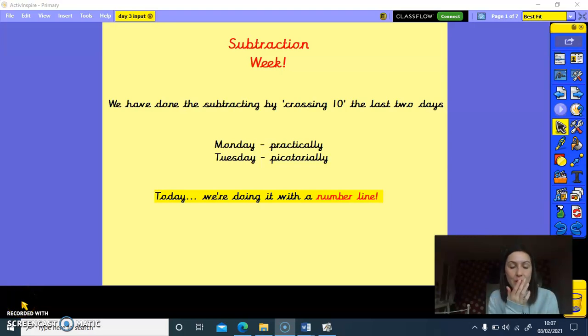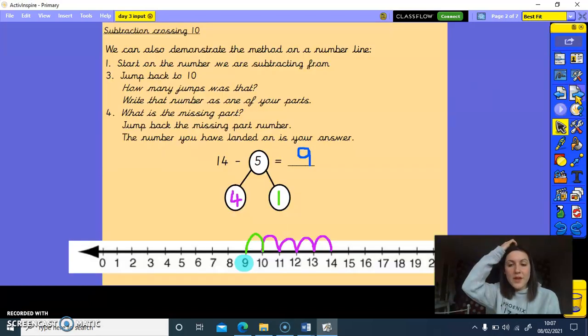Hi everyone, welcome to Wednesday's Maths Input, and we are still continuing to think about subtraction and the crossing 10 method. Monday we did that practically, moving the counters or pasta or Lego out of your tens frame. Yesterday we did it pictorially, so drawing it and crossing it out. And today we're thinking of it using a number line. So this is a little example of one, and then we can have a practice together.